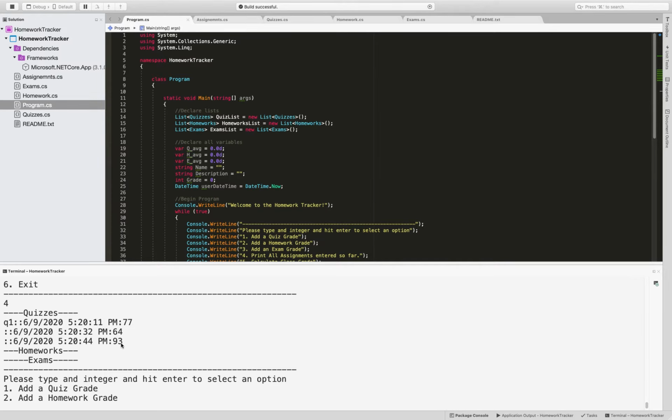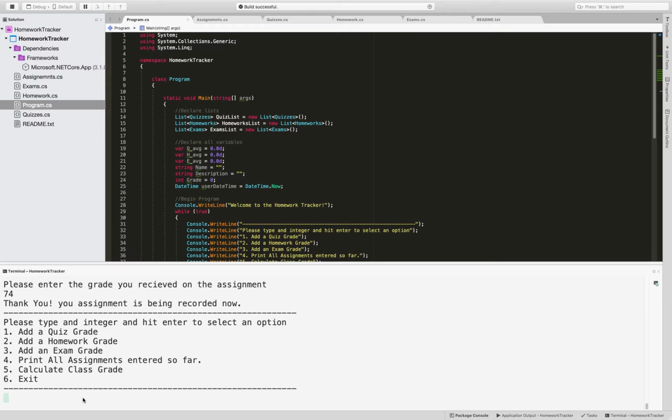So let's do number 2, which is homework stuff. So let's enter the name now. Homework 1, first homework. Date it was completed is 1/1/2020. The grade I received was a 74. All right, so that's good for 74.